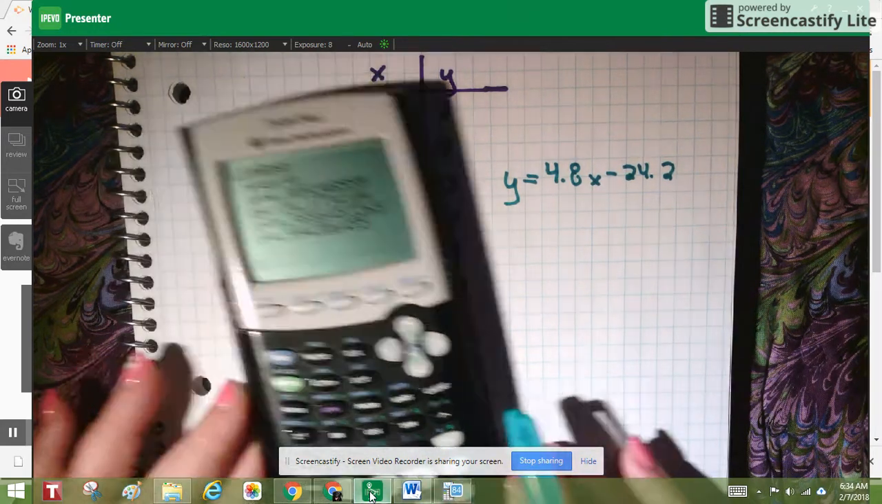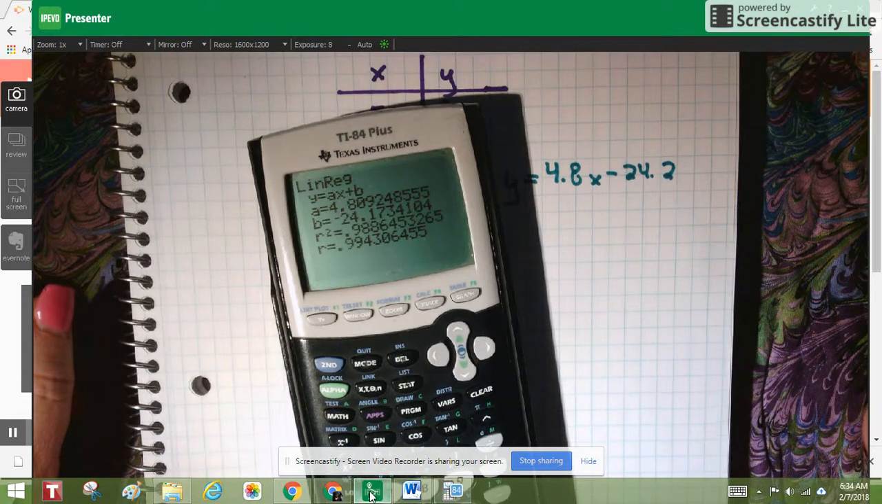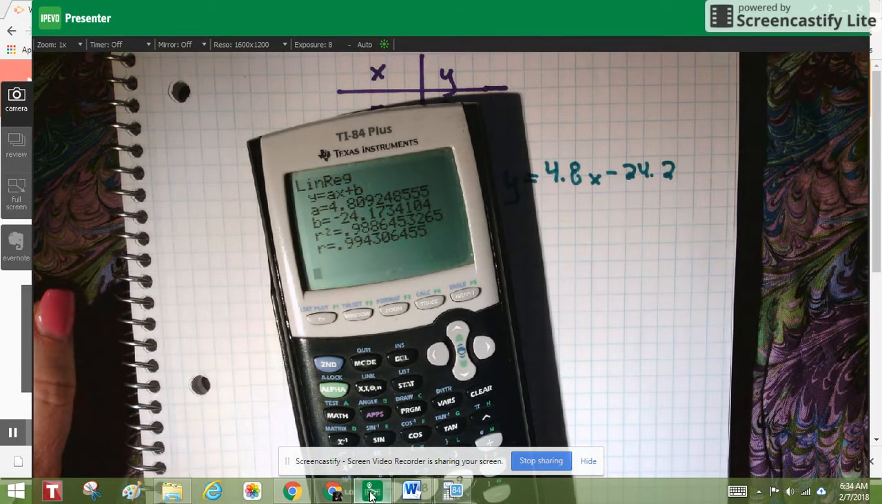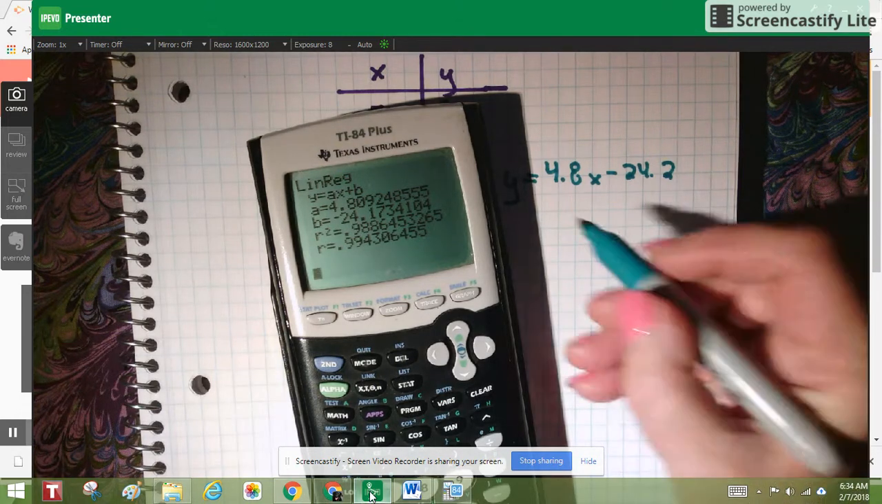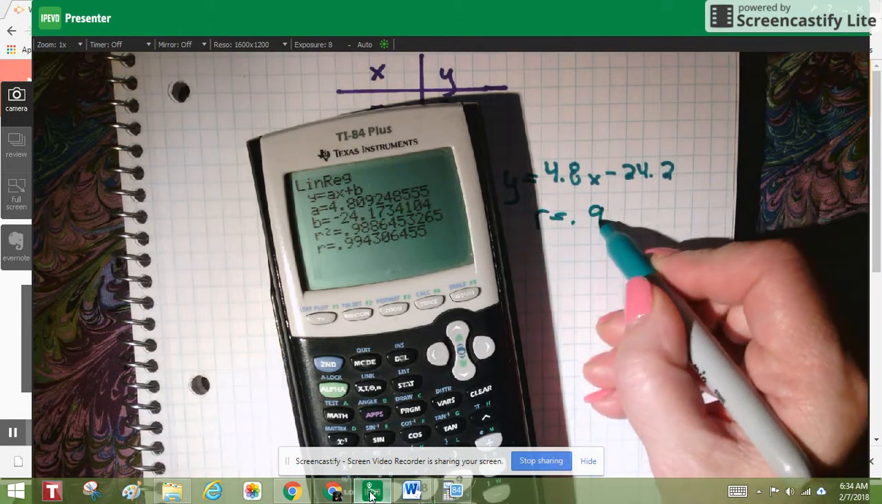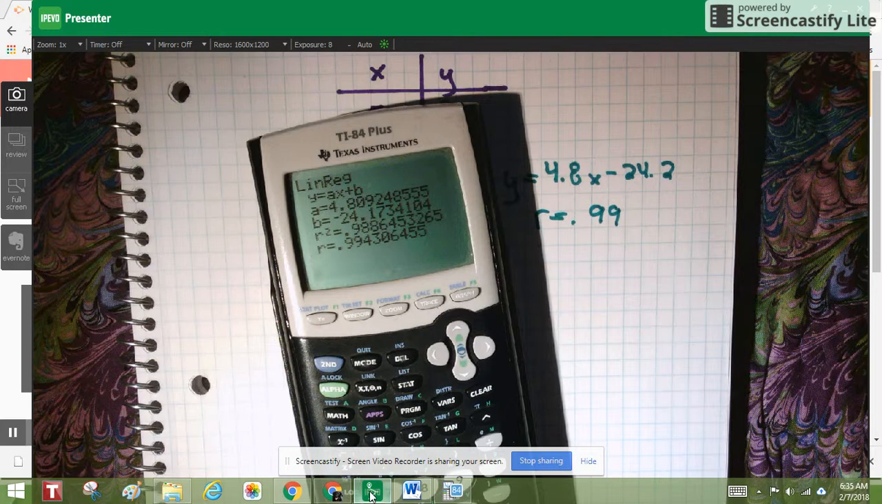You can see it also gives you 2 values, an r squared value and an r value. If your calculator doesn't show you this, I'll show you in a moment how to get those. For a linear equation, you want to look at the r value. So your r value in this case is 0.99. The closer that number is to 1, the better fit this equation is to your data. If you're looking at anything besides a linear regression, you'll look at r squared.